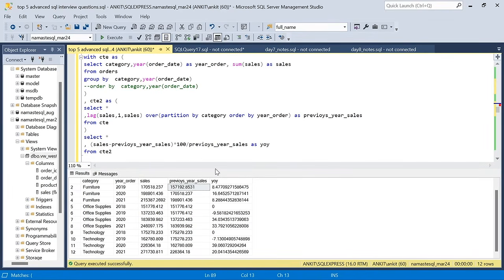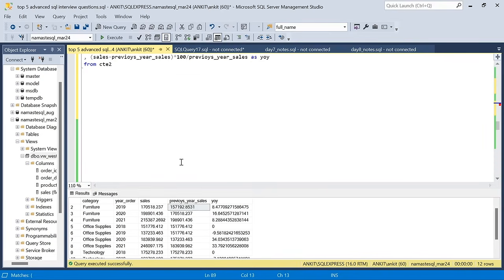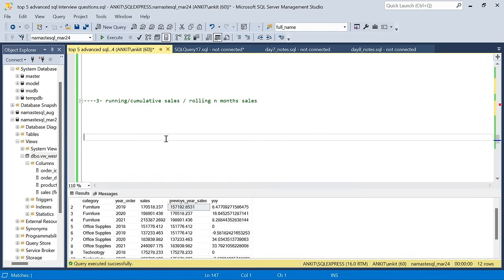Okay, so this is the second question, very commonly asked question, again both of them. Let's move on to the third question. The third question is little more advanced, where we have to get running or cumulative sum or rolling n month sales, right? This is again very useful matrix.